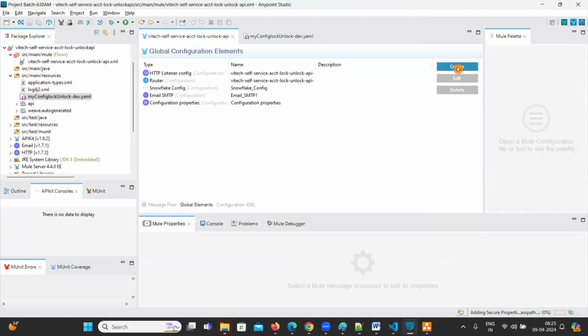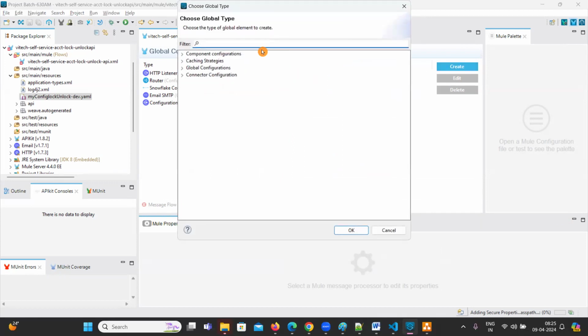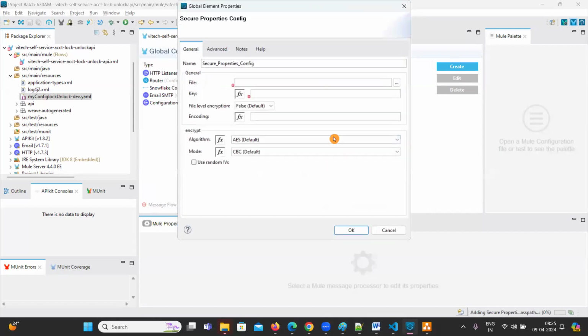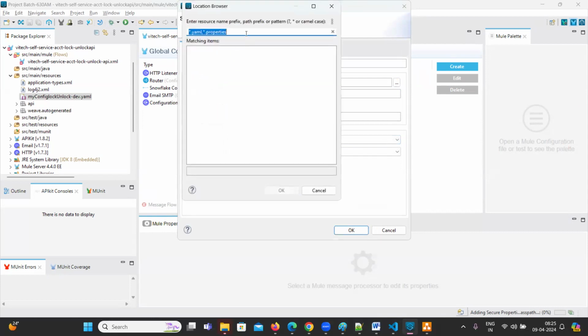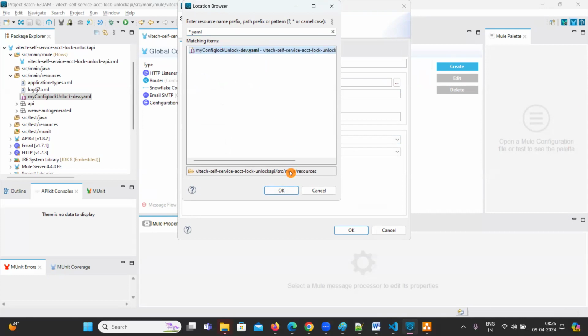Here, click on create, type secure. Okay, secure properties config. So here you need to map your file. Okay. So where is our secure properties .yaml? Click on this .yaml file.